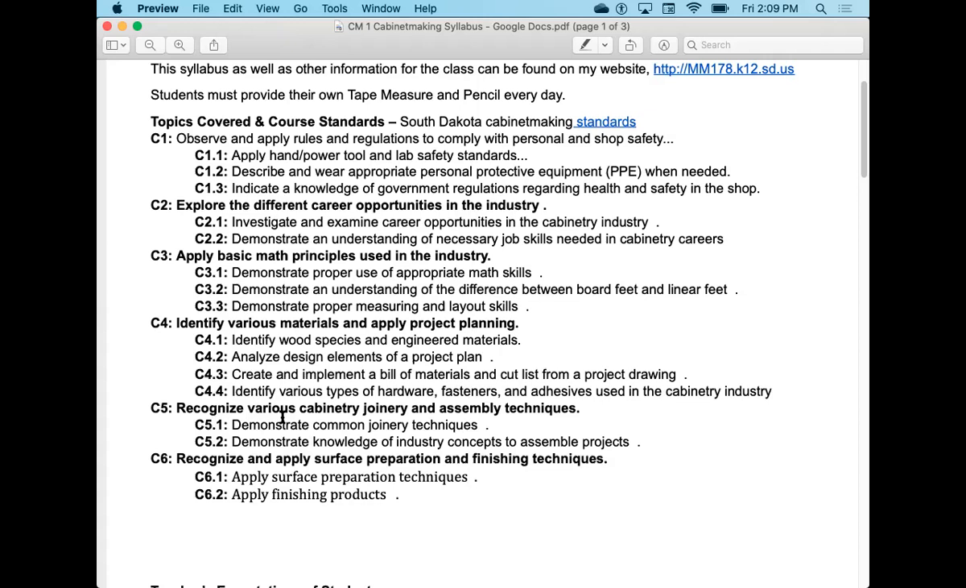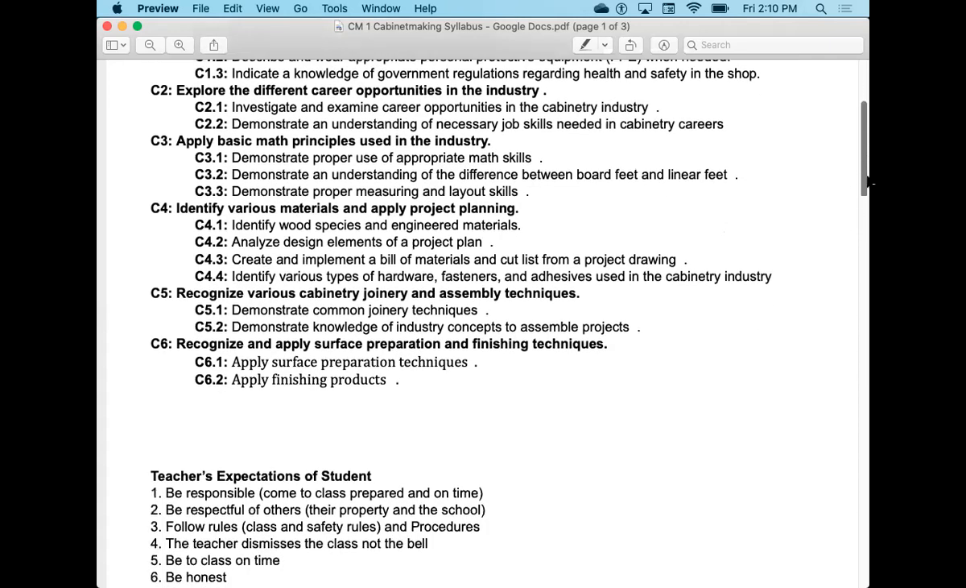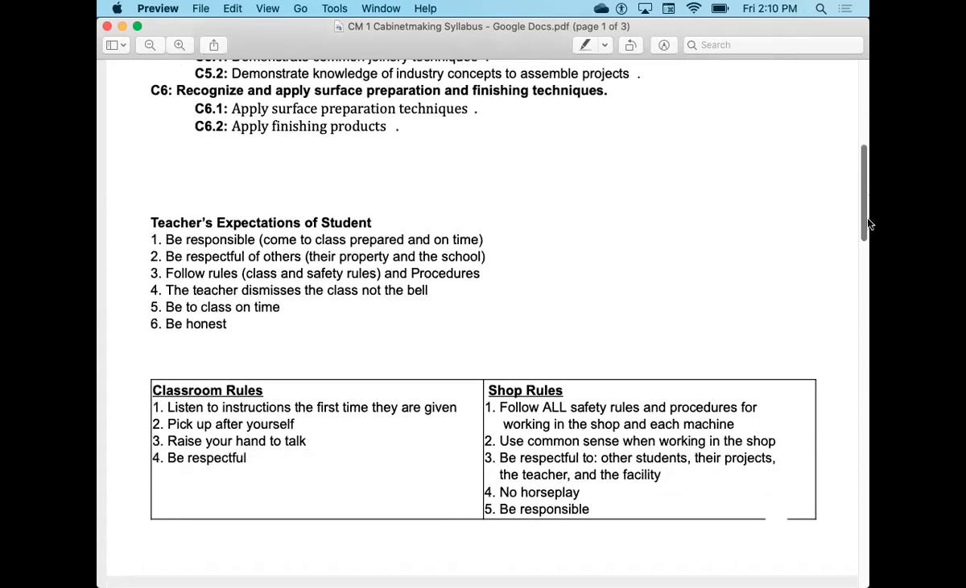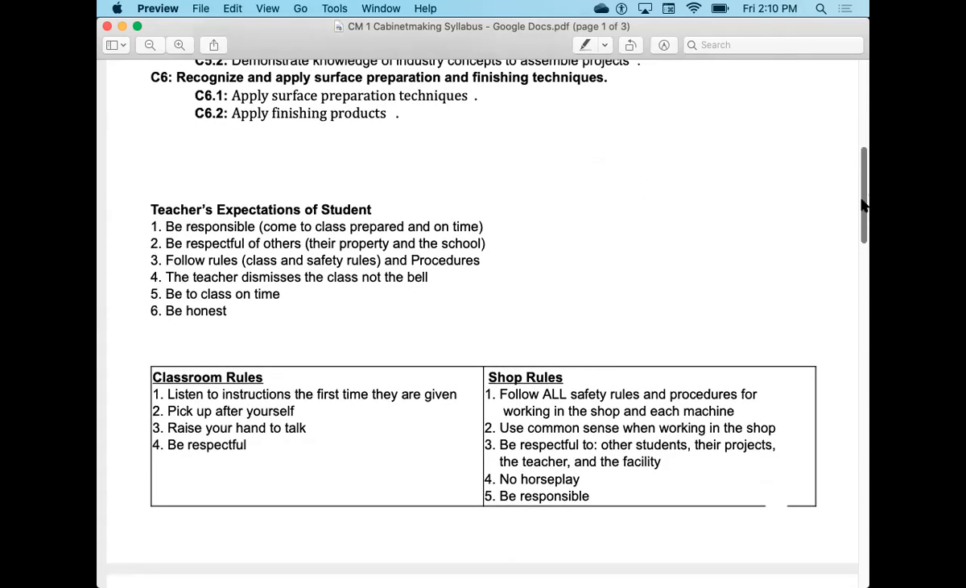Standard five, we're going to recognize various cabinet joinery and assembly techniques. Substandard, we're going to demonstrate common joinery techniques and demonstrate knowledge of industry concepts to assemble projects. The last one, standard six, we're going to recognize and apply surface preparation and finishing techniques. Substandard one, we're going to apply surface preparation techniques. And substandard two, we're going to apply the finishing products. So those are the standards from the state that we need to cover for this class. Some of them will be more in depth than others, but we will cover them all.